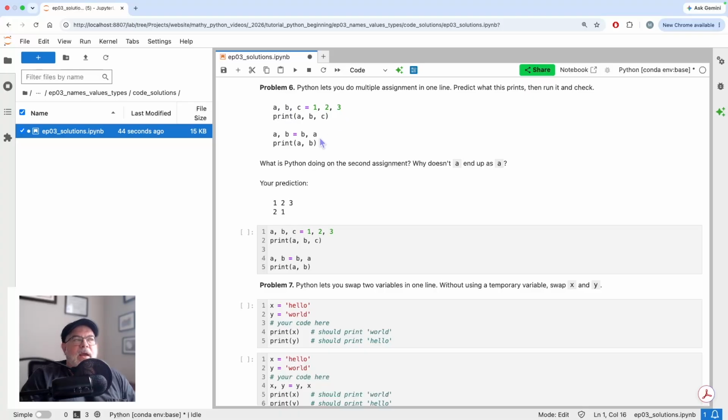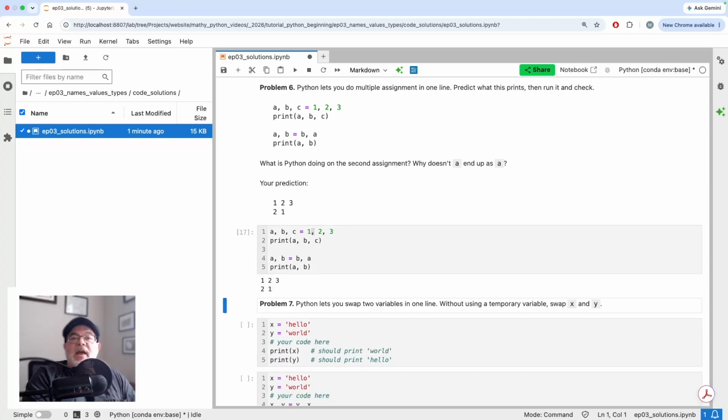a, b = b, a. Again, look at this from the right-hand side first, and then see what those values are and assign it to the variables on the left. So B is 2, A is 1, so a, b equals 2, 1: A equals 2, B equals 1. So we'll print 2, 1. So essentially it's swapped A and B. A is the previous value of B, B is the previous value of A. Let's see if it actually does that. And it does. Print a, b, c is 1, 2, 3. After swapping them, print a, b is 2, 1.